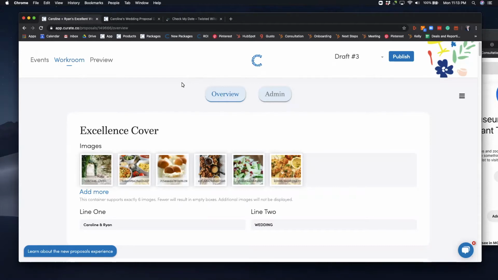First, what we're going to do is look at the ability for you all to customize the fonts and colors of the overall proposal to really make it pop. In order to do that, let's click into the admin tab here.